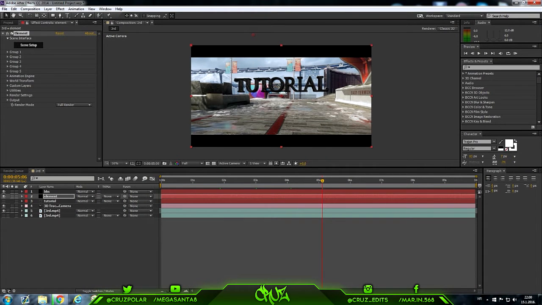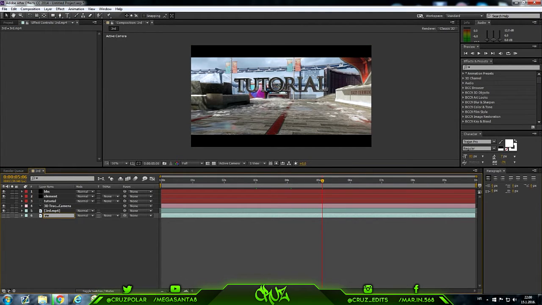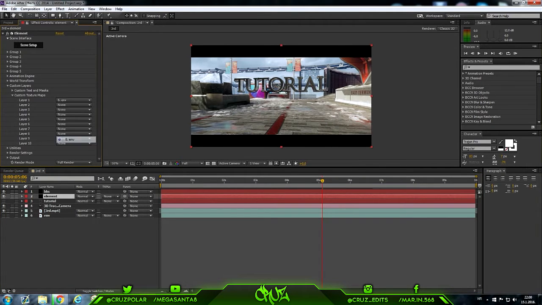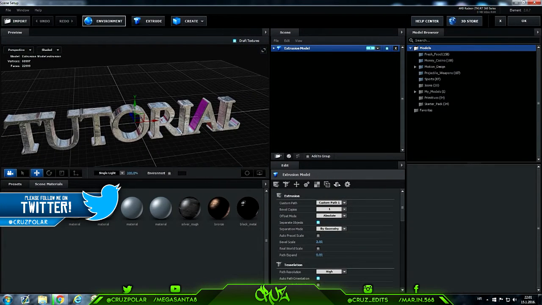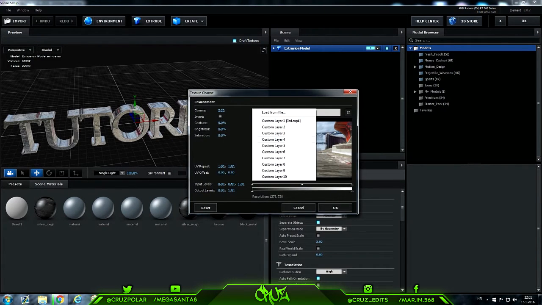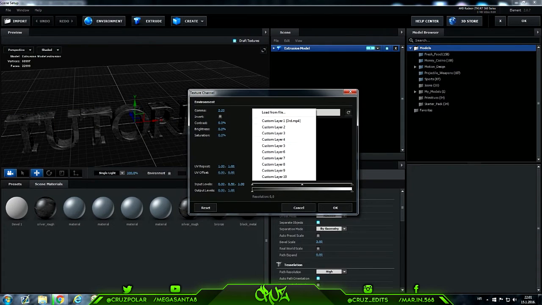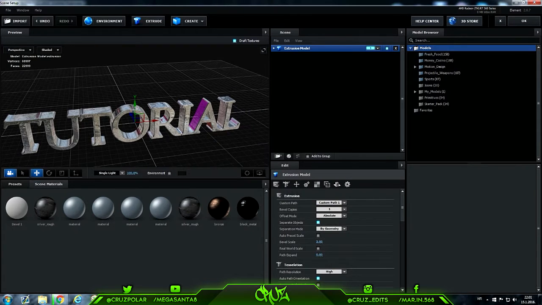Before that, I'm going to go on custom layers, custom textures and maps, and go to this last one. I'm gonna call it environment, just any. So now we can see that we selected environment. As you can see, we got this text, and you're gonna change to custom layer one. Okay, so we've got that.